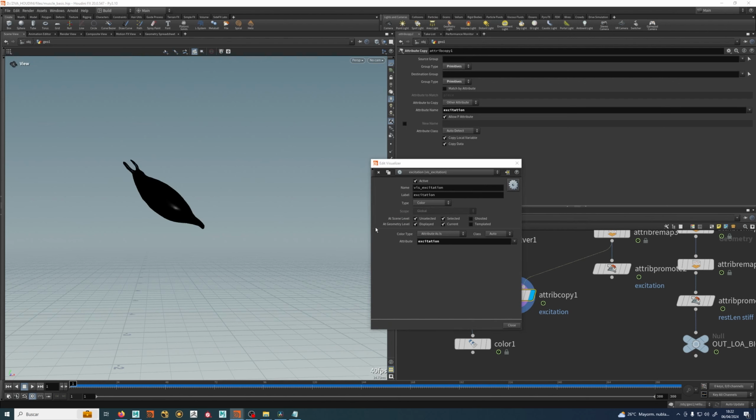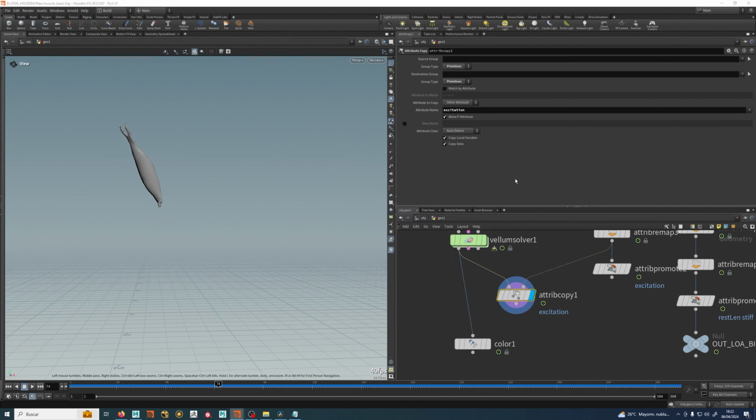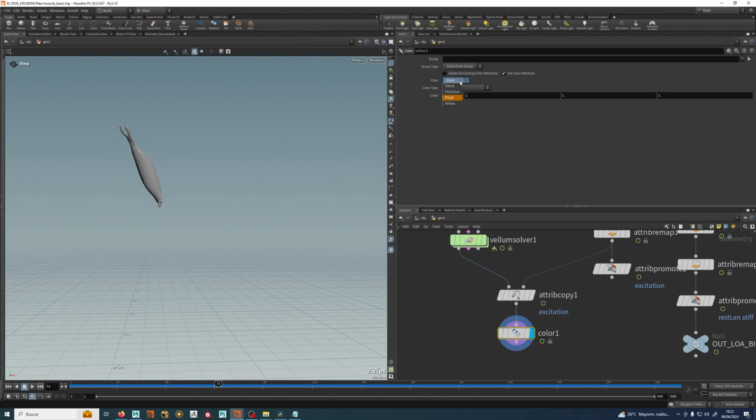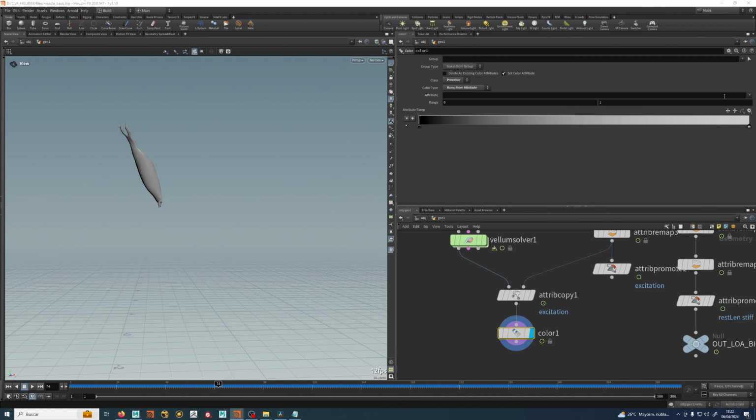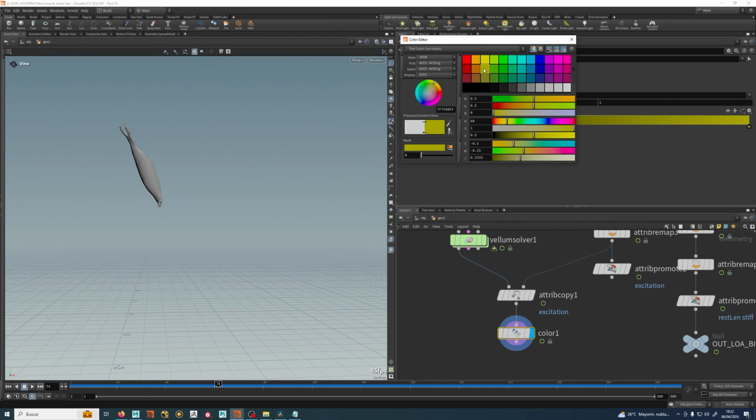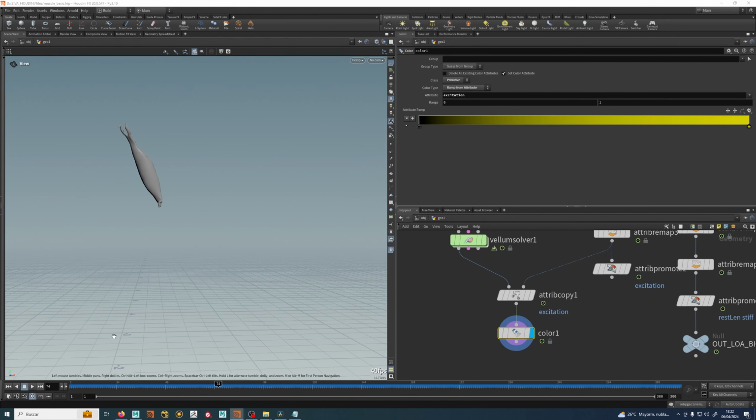And I can show it as a color. So now you can see it's getting whiter when it's excited. So it's really, really nice. We can do something like apply a color to it and make a ramp from an attribute, use excitation.